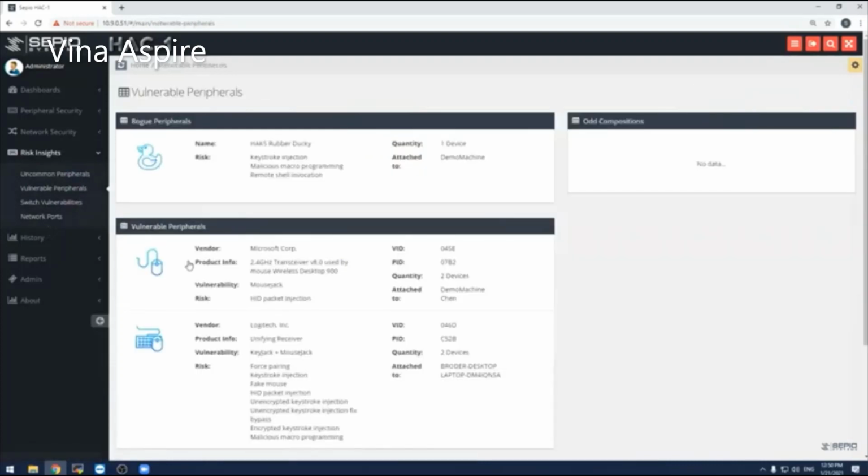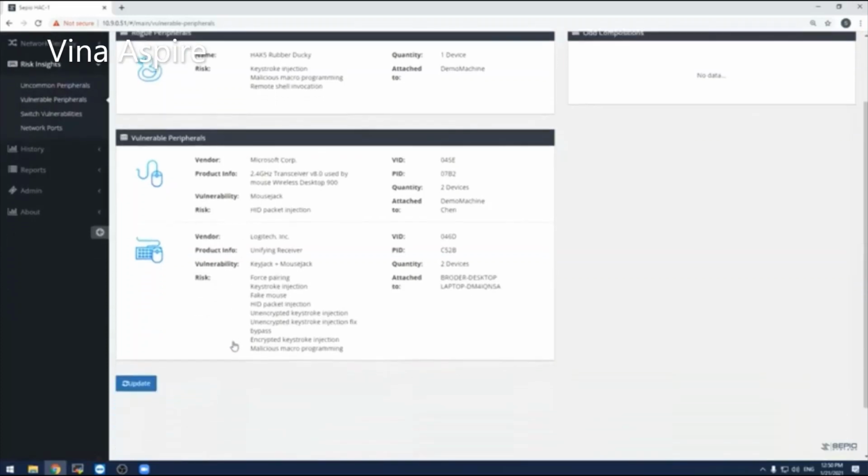Like, for example, the list of vulnerabilities of peripherals. Here we show you not rogue devices, but legitimate devices that have vulnerabilities, like the Logitech Unifying Receiver. We show you the list of vulnerabilities that it has and where you can find it connected. You see only relevant information for you. You won't see any device that you don't use here. Only devices that you use, you will see here.